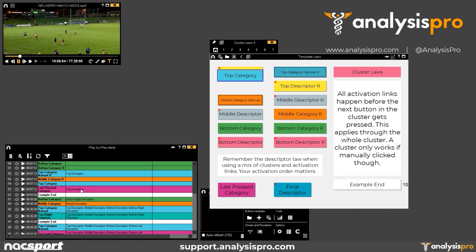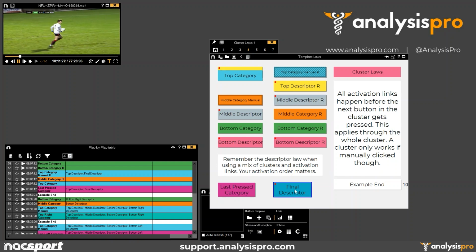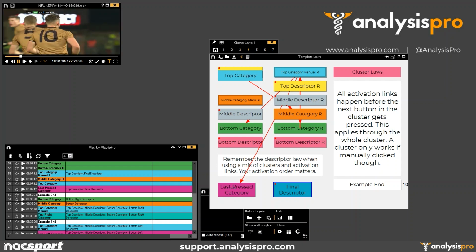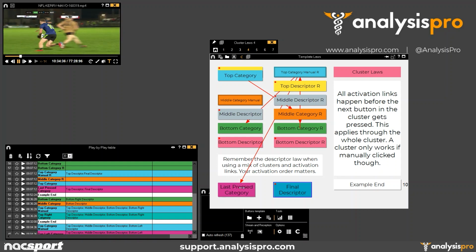And to just show that again, if I now manually click a descriptor that's outside of a cluster, final descriptor, that has gone into this one here because it was the last press category, and because we've got a manual mode button here as well. So again, we had top category, which was going to here, which went to here. So now this is a manual mode button that's on and went and fired off all these. The last one in the chain was last press category. So after that, this is my last press category. This is an active category button, and then we went onto our cluster and we added the top descriptor into there.